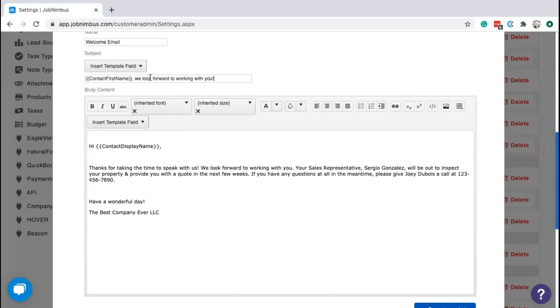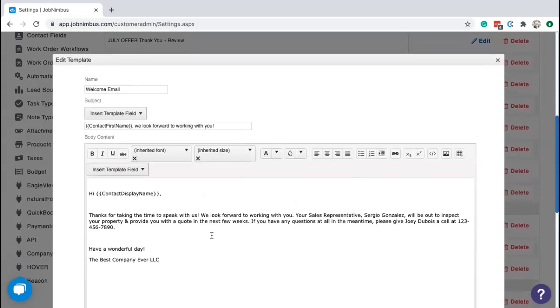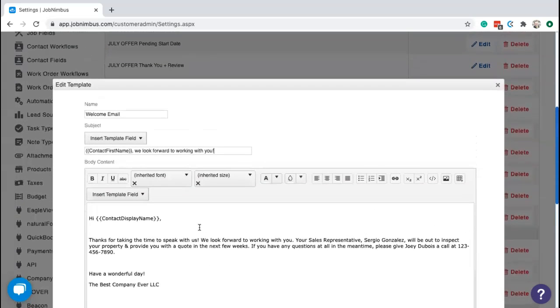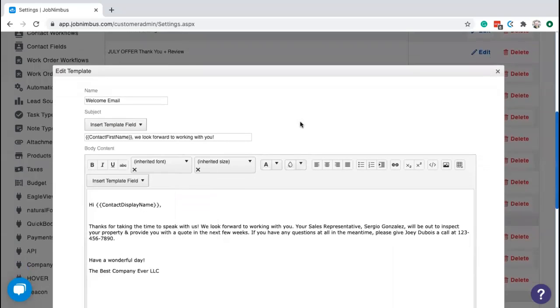So there we go. Now, as soon as this email is sent to our contact, their name is going to be right there in their inbox saying, hey, John, we look forward to working with you. And then they'll open the email and they'll see this email that's been sent to them. And that's really all there is with the subject lines in the template. You just add it right there in the text field. You can use any of the template fields that are in this drop-down menu to really help customize what you're saying in your subject line for your contacts.